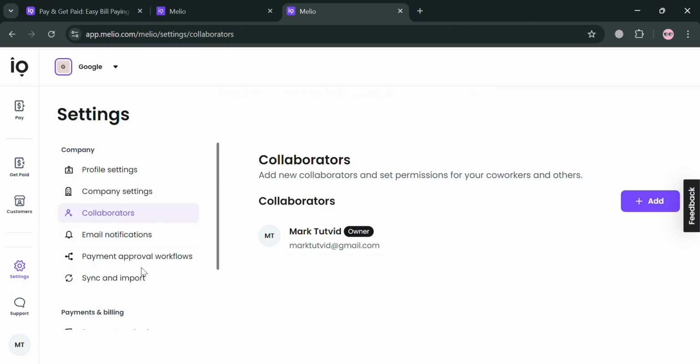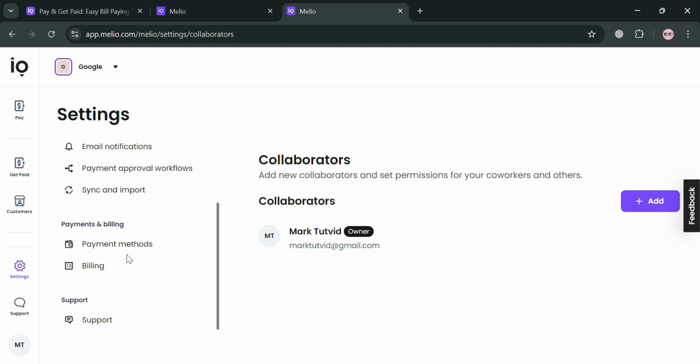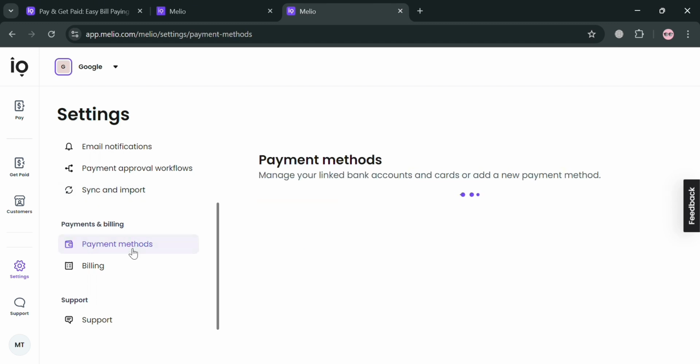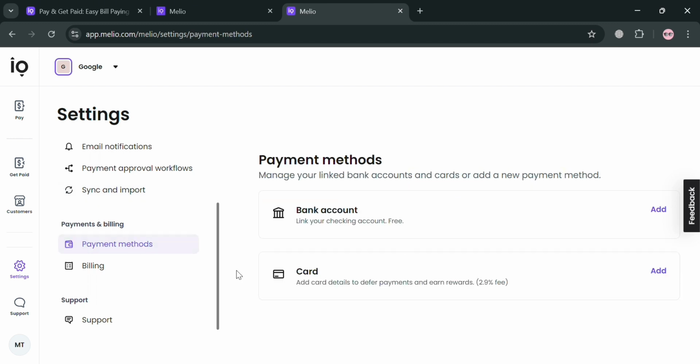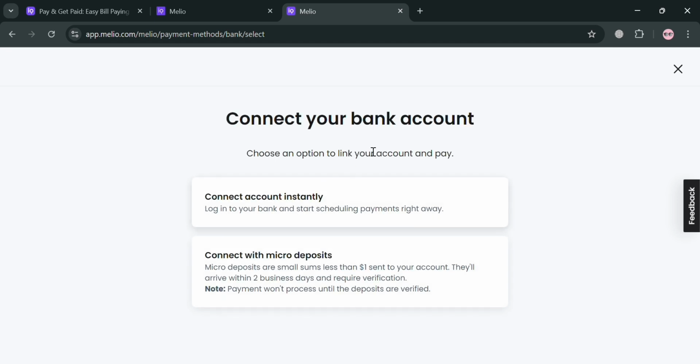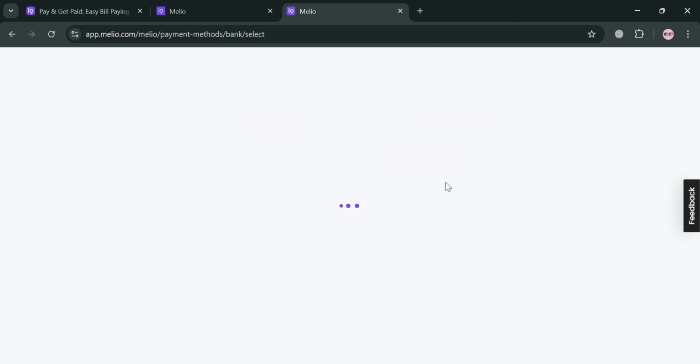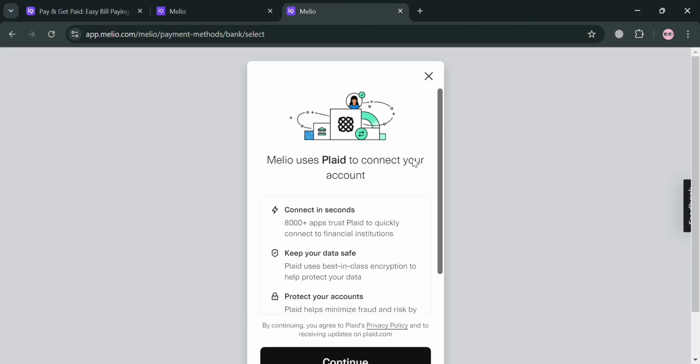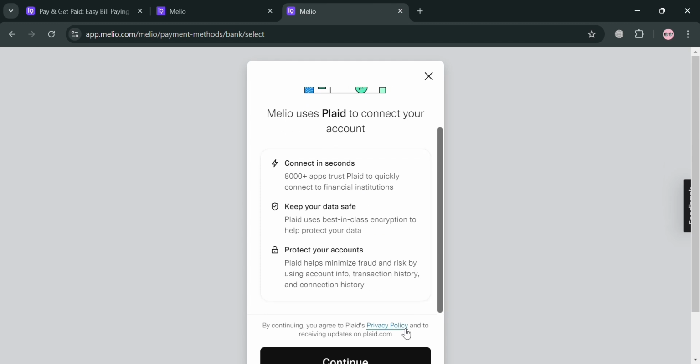And aside from that, we could also navigate here to the email notifications and payment methods. By clicking this one, it will show us that we can manage our bank accounts here. By clicking this Add under bank accounts, we will automatically be directed here, where you can connect your bank account using some of the options. Let's say I'm going to click Connect Your Account Instantly. Then we will automatically be directed to this page. Then just click the Continue button below to proceed.